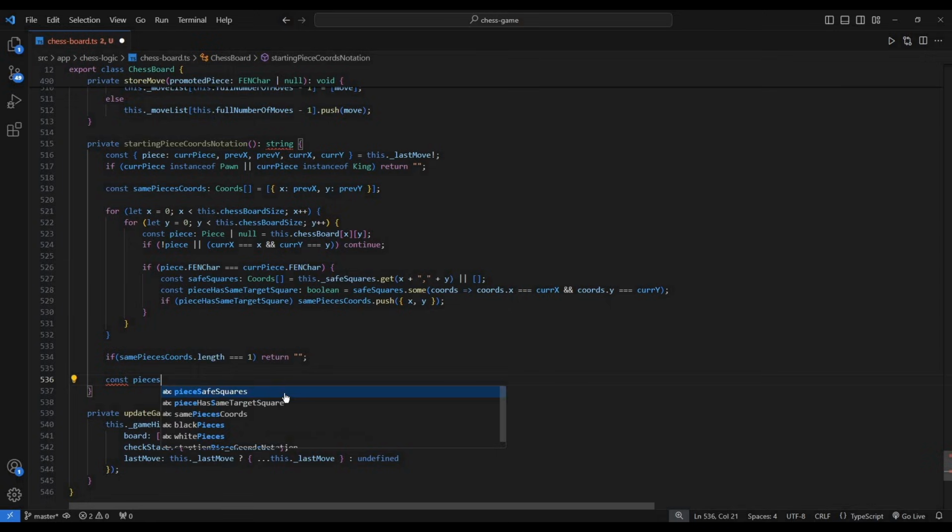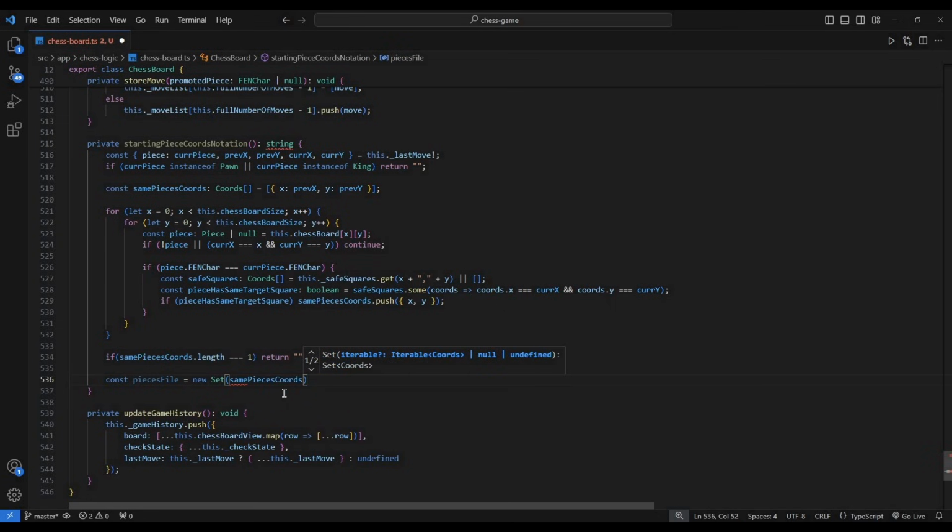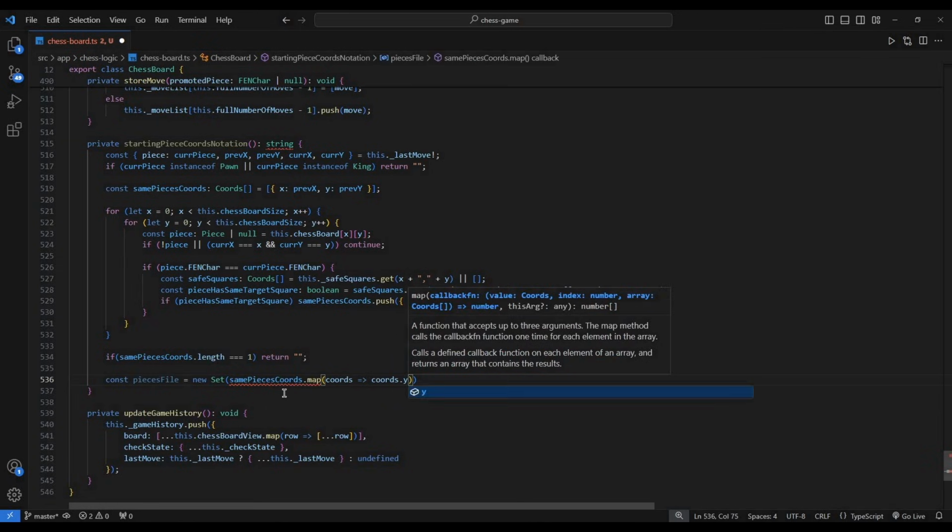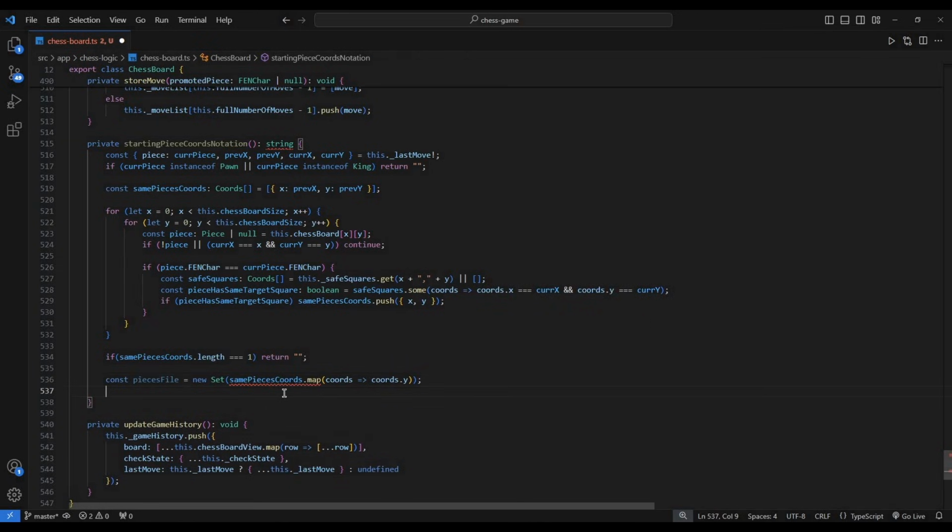And now declare two more sets. And those sets are important because from them we can conclude how many same type pieces that had the same target square share both x and y coordinates. So firstly we declare piecesFile set that represents pieces that share the y coordinate. Going to do the same for the x coordinate, piecesRank set.